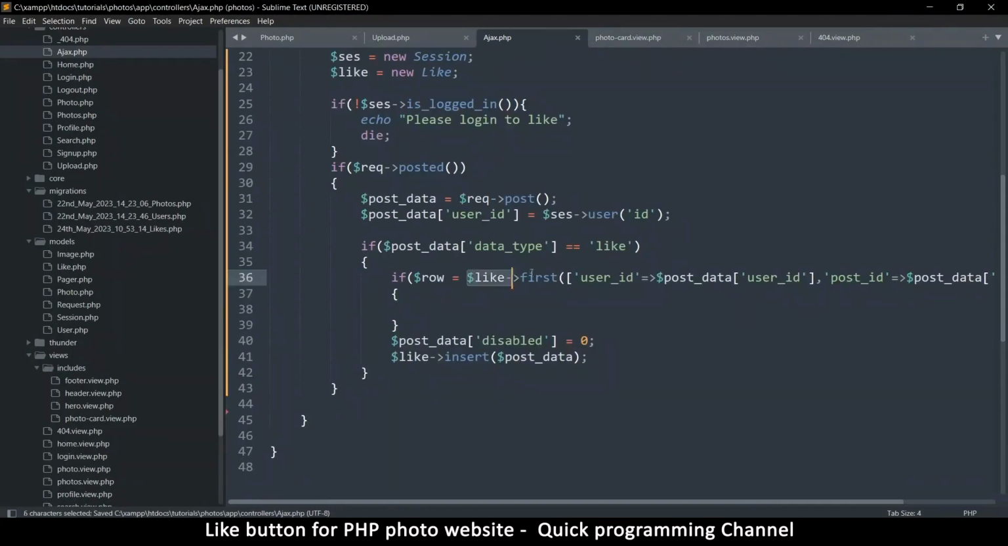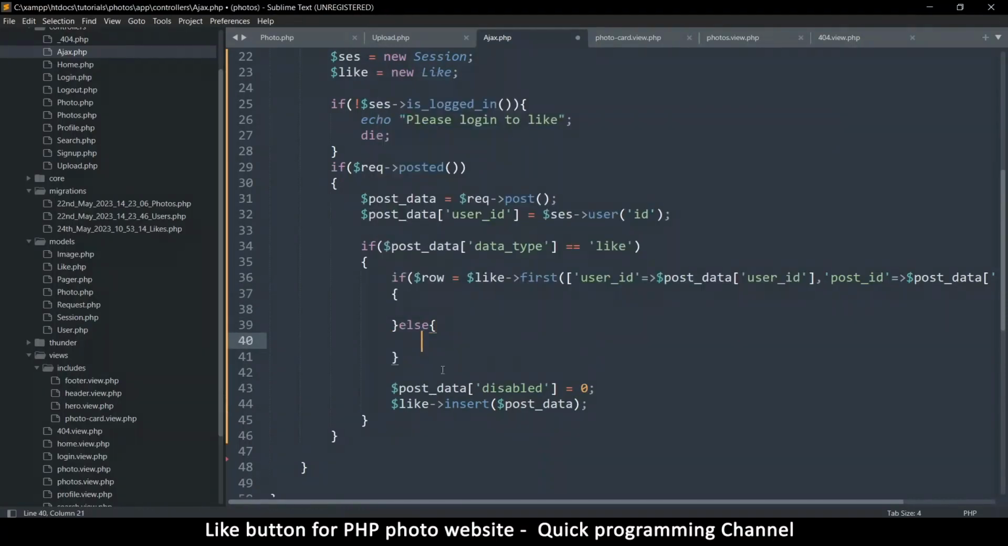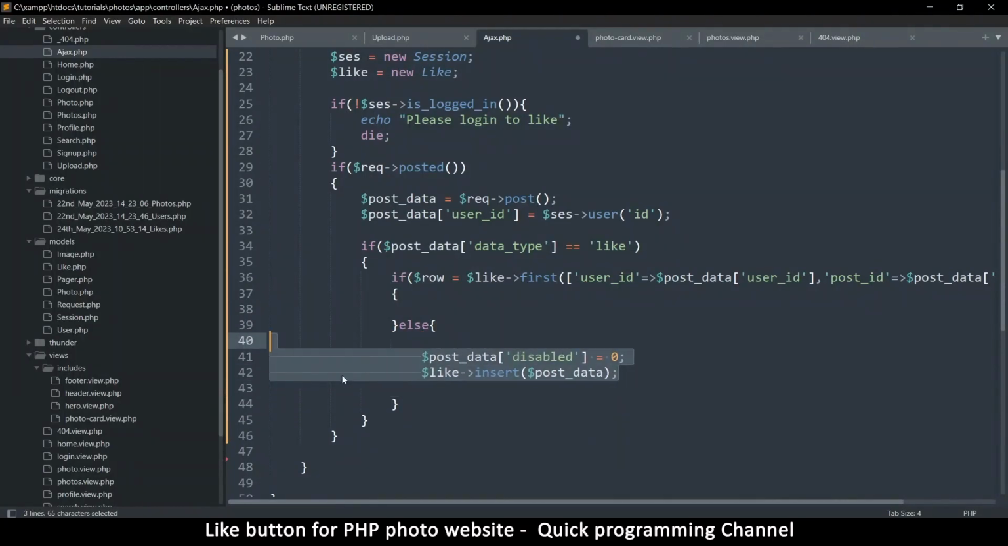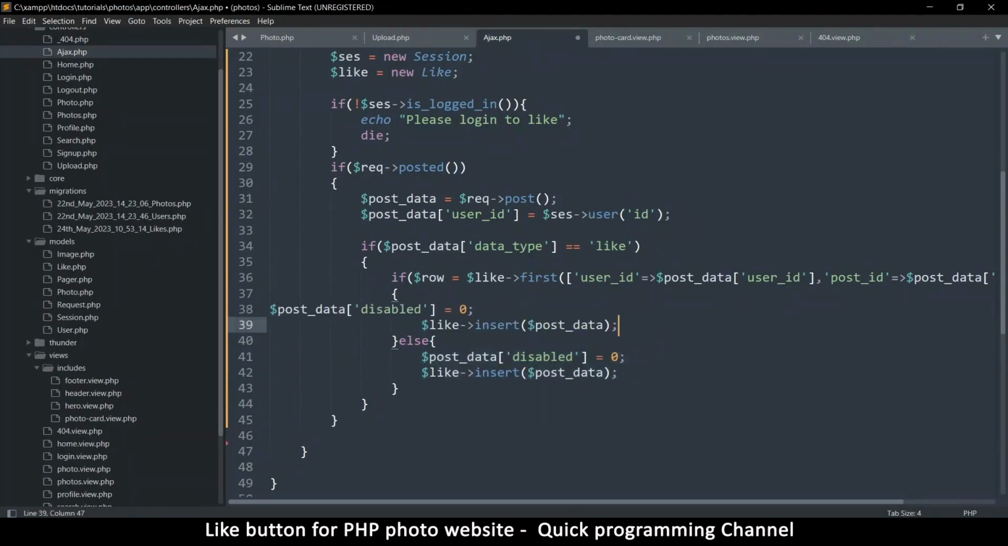So if this returns a result, meaning there's already a record there, then we do something else. If else, that's when we insert a new record, like so. All right, so I'm going to move that in like so. Great, so we insert a new record, but otherwise, if a record already exists, we need to disable it. So I'm going to put the disable code here instead, where we set disable is equal to 1, and then instead of insert, we update.